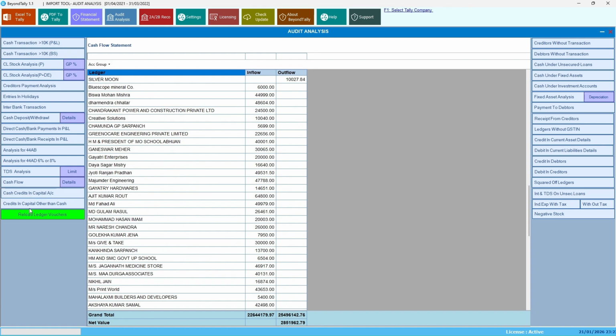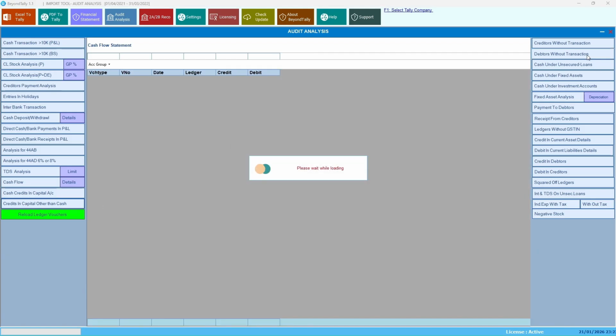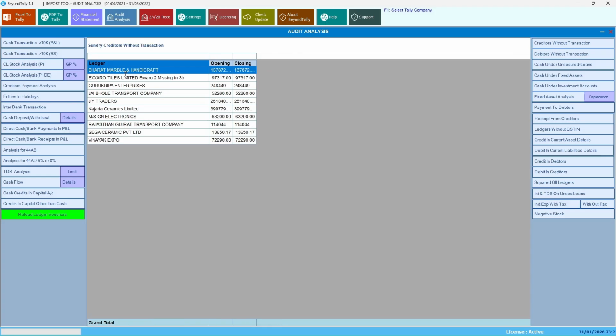Cash credit in capital or credit in capital other than cash, if any, it will show. Creditor without transaction, so how many creditors are there who don't have any transaction during the year. You can get the details. For example, this GN Electronic.